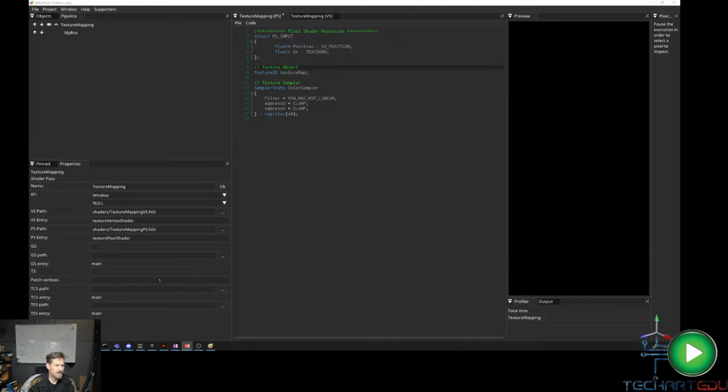And now let's create our data structure. Oh, we already have our information. So yeah, we already have our data structure here. So let's go ahead and create our pixel shader.